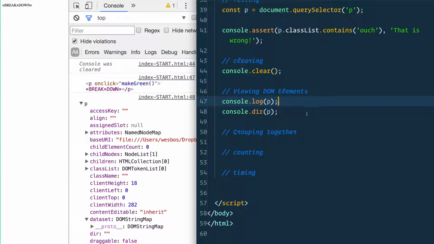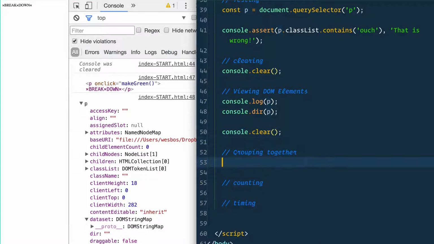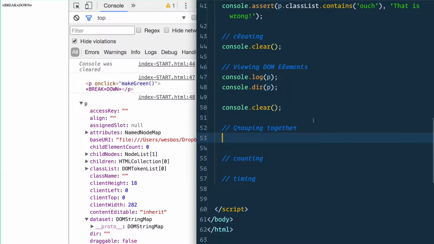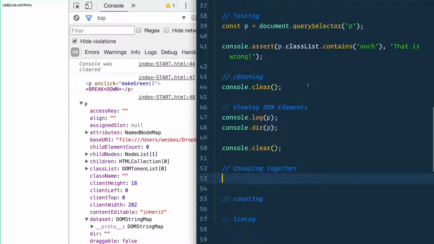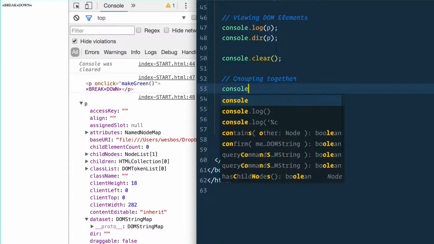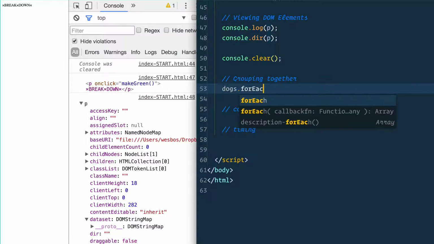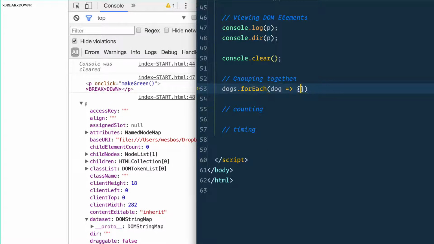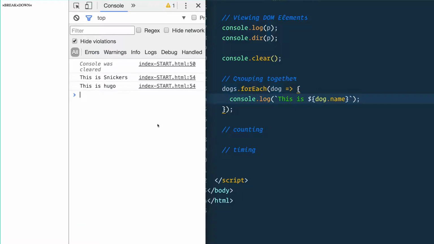Grouping things together. This one is actually pretty cool. I'm just going to run another console.clear in here. If I were to take this dogs array that I've got up at the top here and loop over each one, so dogs.forEach dog, and then for each of these, I'm just going to console.log dog.name. And we see this is Snickers, this is Hugo.